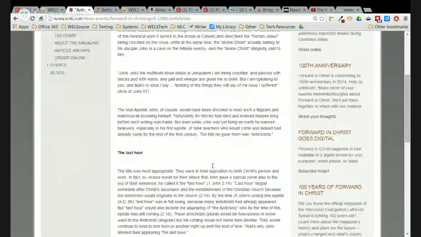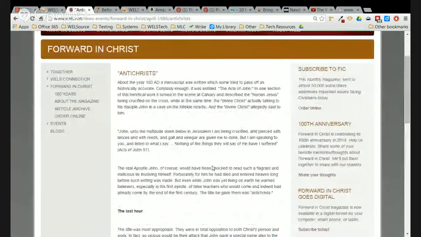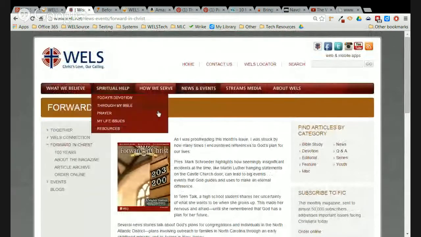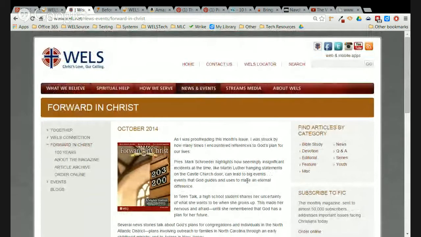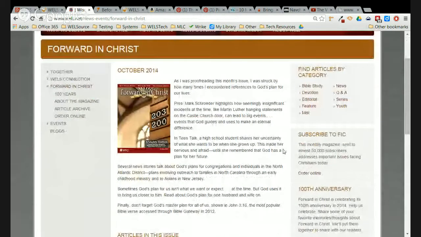So I think that's a very powerful tool if you're trying to research. I think there's been so much great content published in Forward in Christ over the years. The magazine is celebrating its 100th anniversary this year. Now, the online archives don't go back nearly that far, but back to the early 1980s, wow, that's a pretty long time, 30 years plus worth of articles here online.